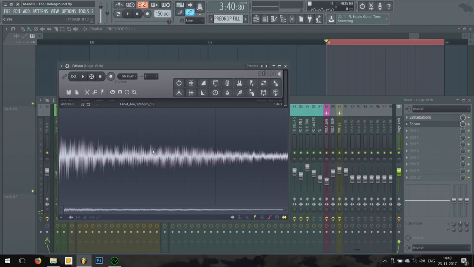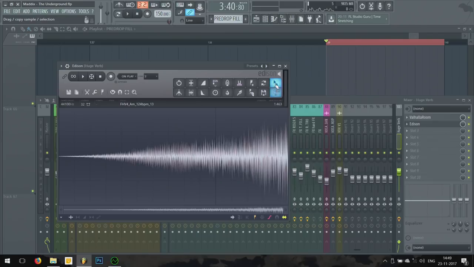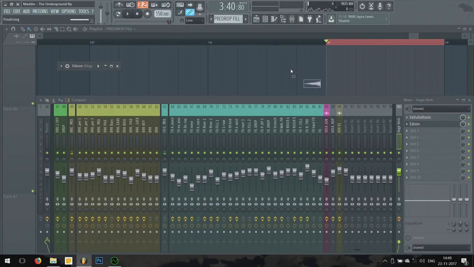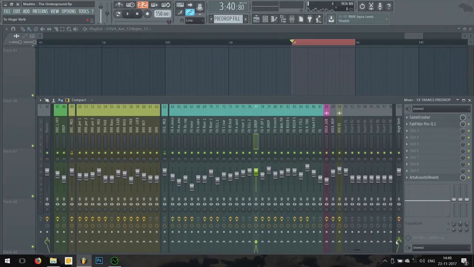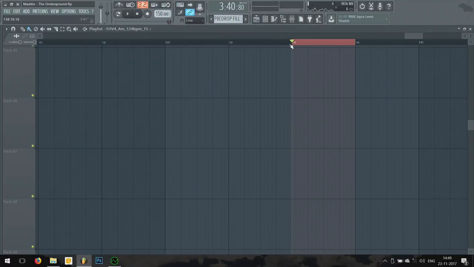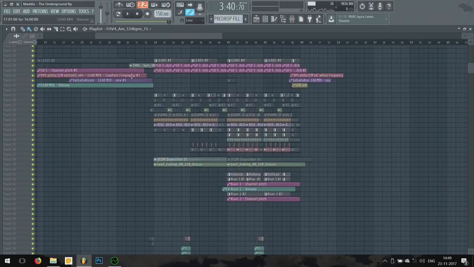And if you press Alt left, you reverse the sample. Control N, you normalize it. Control F. And there you have your reverse sample already. It's really quick. And with this button, you can just draw it in. And that's it. I just have to make sure I disable the send, so unsend it, and that's it. Okay, so the first drop.